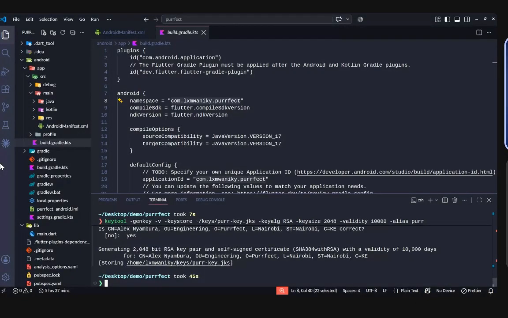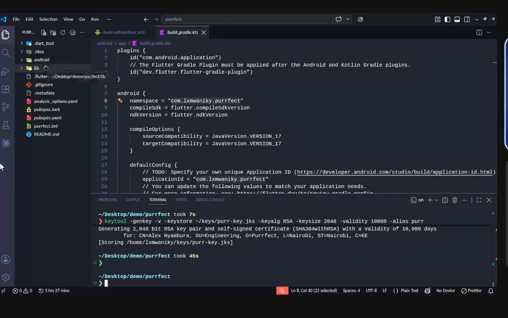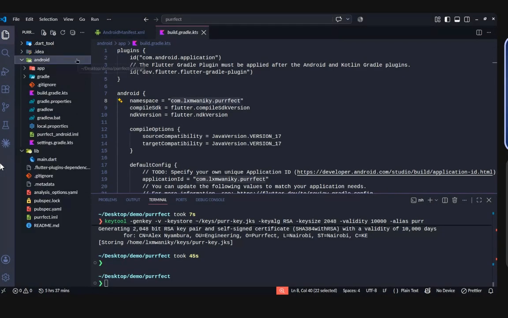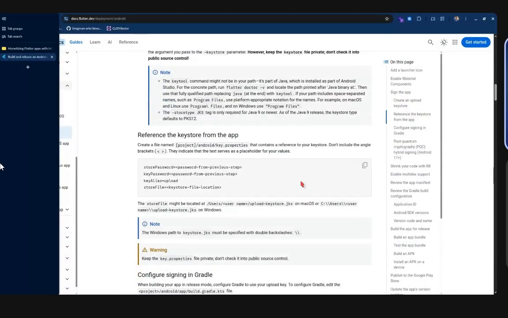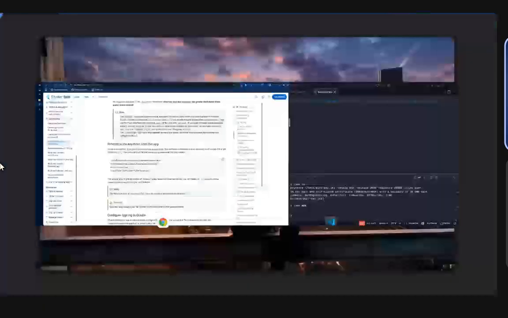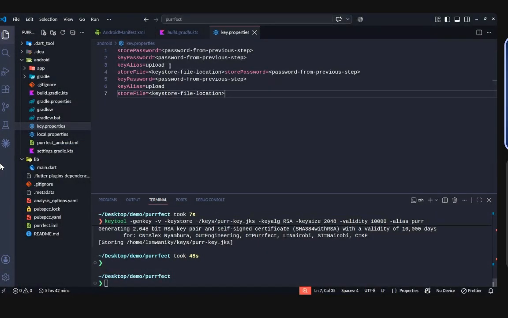So you can see that the key has been saved in this place. I'm going to copy that path. And the next thing that I'm going to do is create a file in the Android folder known as key.properties. This is according to the documentation. You'll create a file in android known as key.properties, and then it's going to have these values. So you can just copy it here. It will need the details for your application, signed using that file.